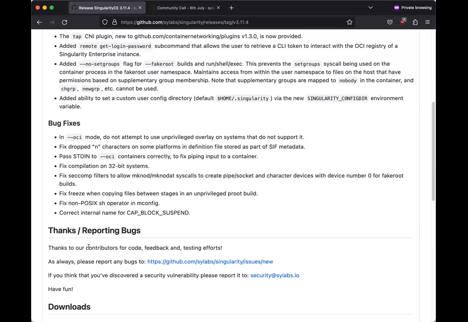We also have another kind of compatibility fix here to remove a non-POSIX operator in mconfig, which can also cause problems on certain platforms when you're trying to build Singularity.